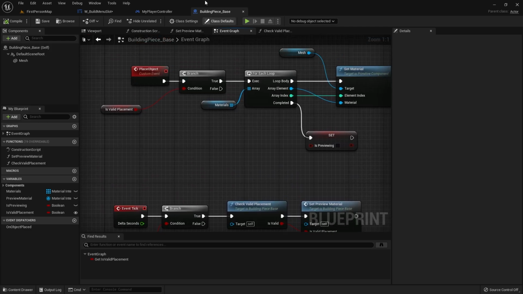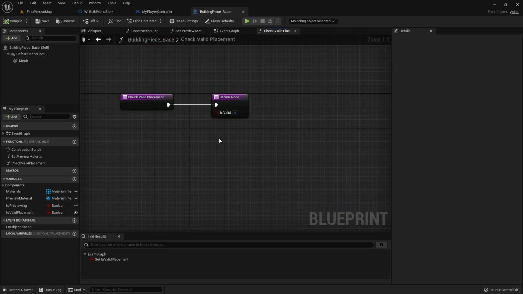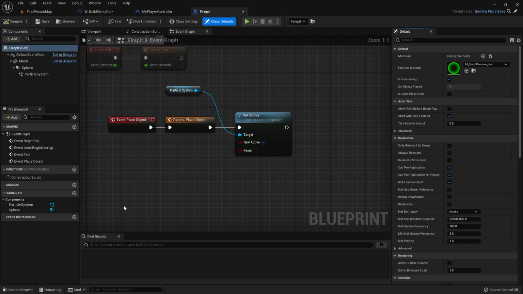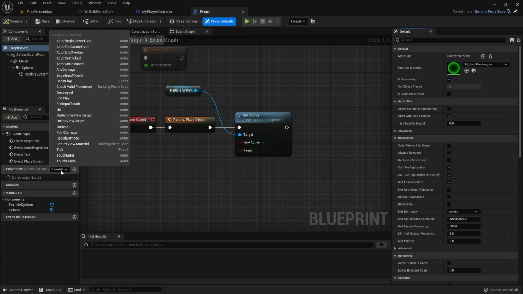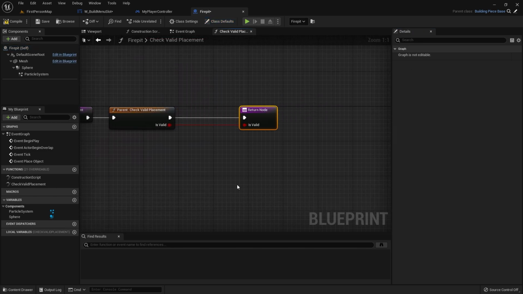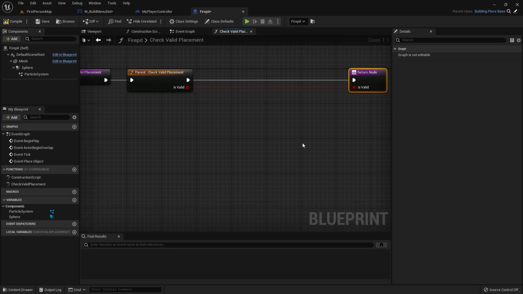So as we said, we left this one blank purposely in the building piece base. That's because we want to be able to determine and override this function per object. So let's close out and go into our fire pit. For every building piece, we have to go to our functions, override, and check for valid placement. In here is where we work out whether or not the placement is valid. In this case, we will know whether or not this thing is touching the floor.